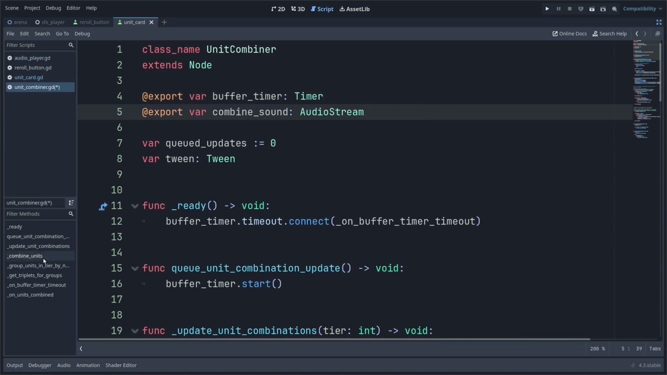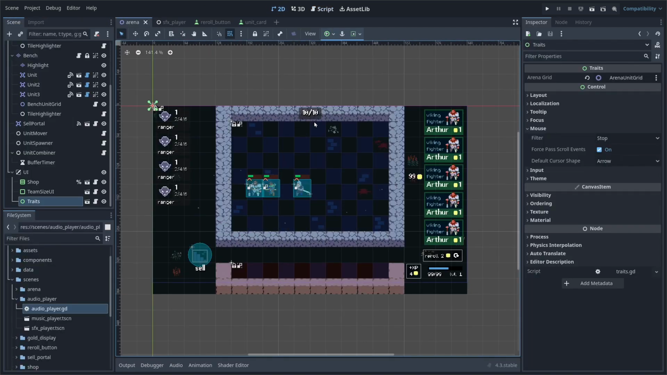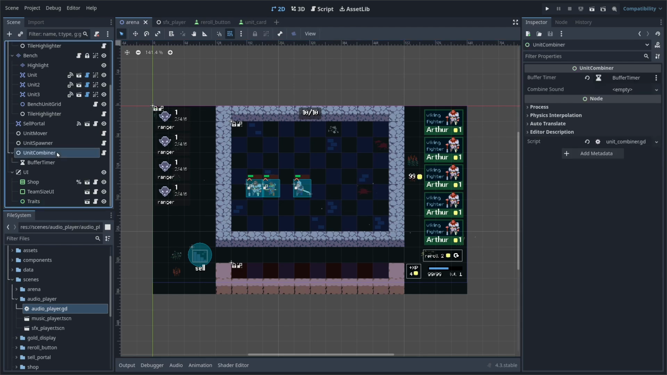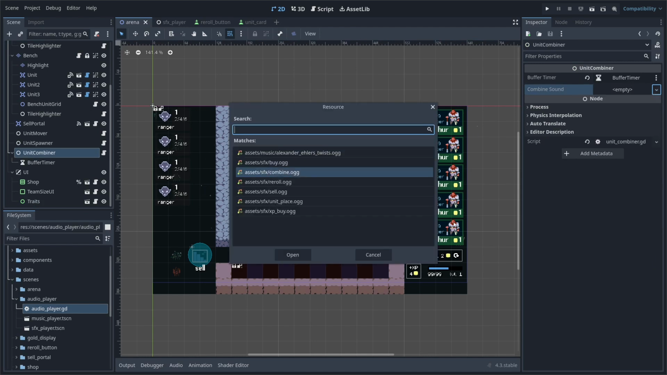And inside our combine units method, we'll just add a new line of code so that when the animations start playing, we can play the combine sound as well. Save this with Ctrl S, go back to the arena scene, switch back to 2D view, because this is where we have our unit combiner. So if we click on the unit combiner node, you'll see the combine sound is empty. Click on this arrow, quick load, and we have combine.ogg.